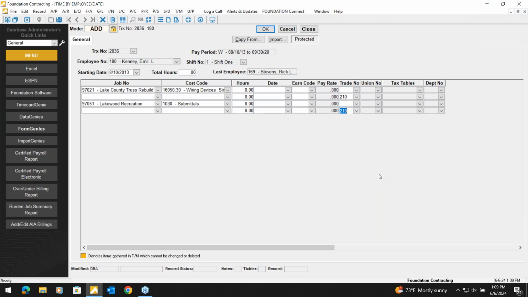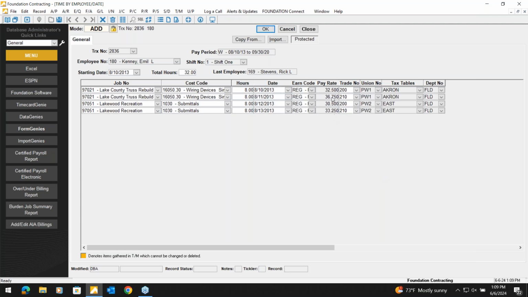And just by doing that, when I save this time card, this is going to populate all those different pay rates all in the same week. So by us setting the system up and attaching those pay rates to the job, this allows the system to process multi-union payroll, multi-prevailing wage payroll, multi-state payroll, with just simply putting information at the job record.